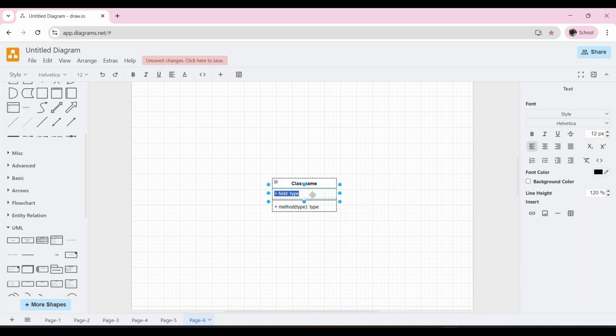A book, for example, has a title and its ISBN. And then the third is the methods. What can this object do? A book can be checked out, for example.